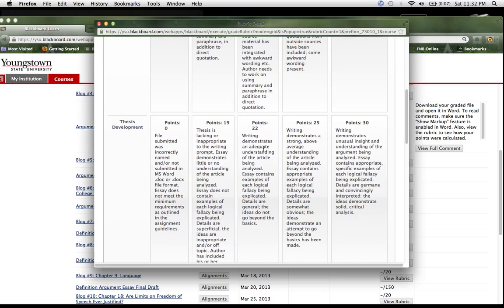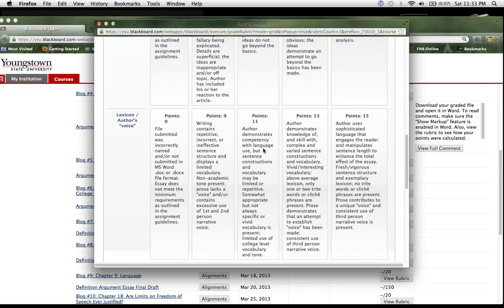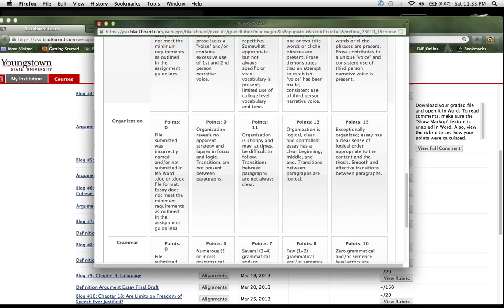Thesis development. This area will change rubric-wise depending on the assignment, but for the assignment you're turning in now, you want to make sure you have specific examples of each logical fallacy that you are analyzing from the article, and you want to evaluate and assess the quotes that you pull from that article after you quote. You should not be ending a paragraph with a quotation. You should be ending a paragraph with your evaluation and assessment of that quote, why it pertains to the particular logical fallacy that you are describing, and there should be some transition from the end of that paragraph into the next one. And that gets more actually into the organization of things.